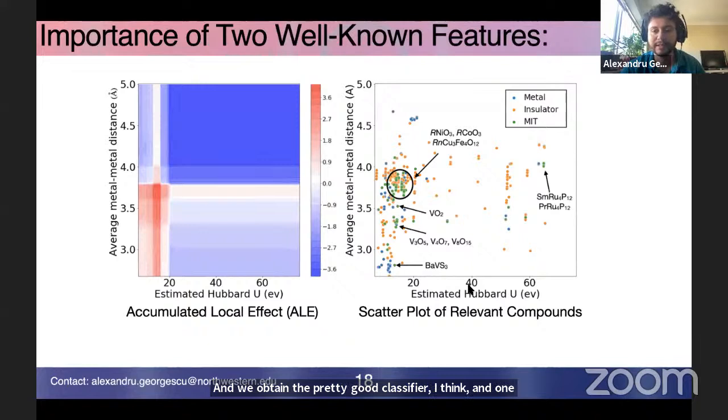And one of the interesting things, developed by some collaborators at Northwestern, Dan Apley and his group, is that we can use this way of plotting the relevance of features called accumulated local effect. So what these do is, you can have a scatter plot of the relevant materials you have. So here you have the MITs as opposed to everything else. And that tells you where they are in your feature space. That doesn't tell you what the classifier says and what it thinks.